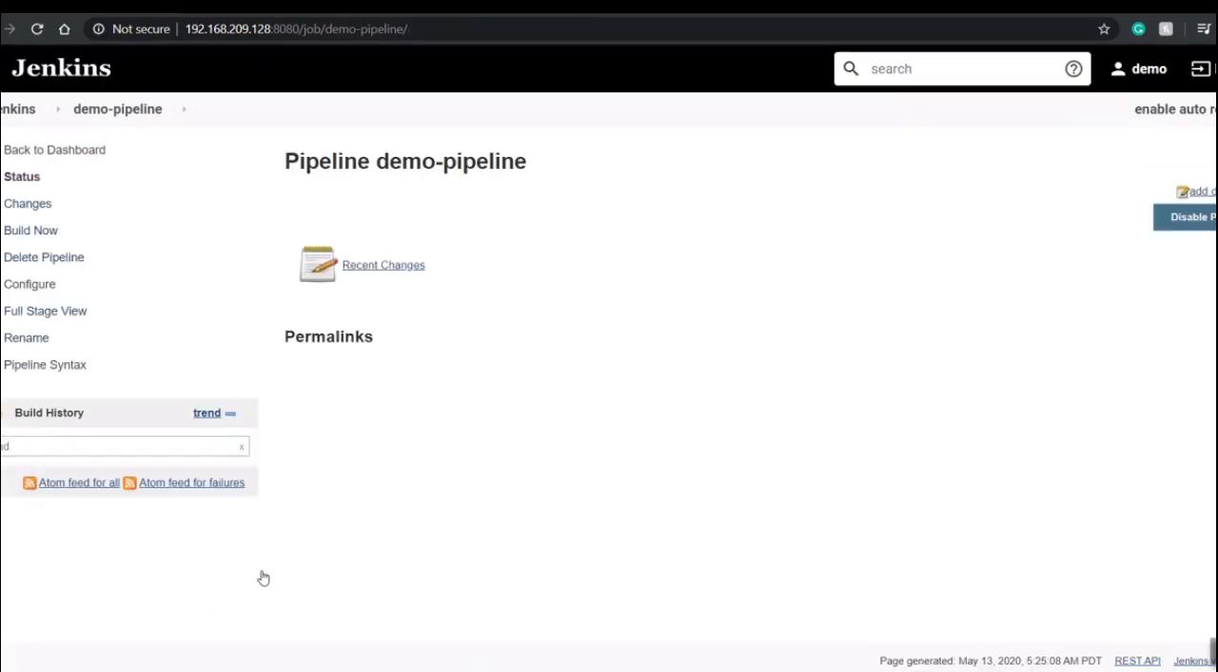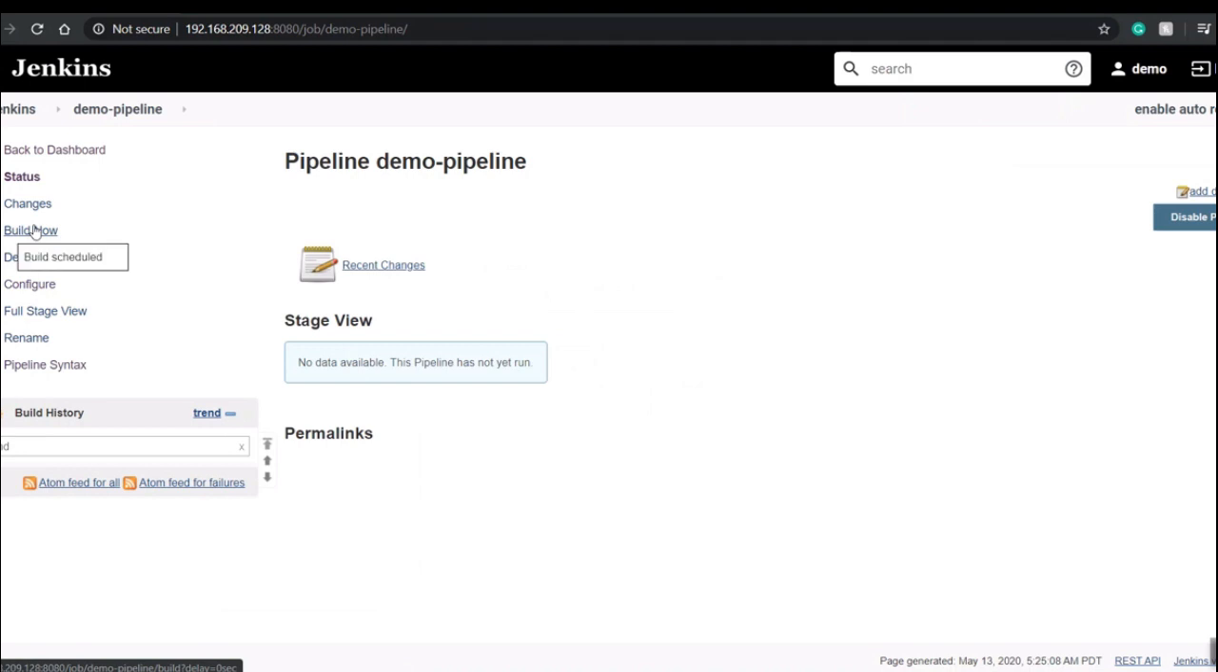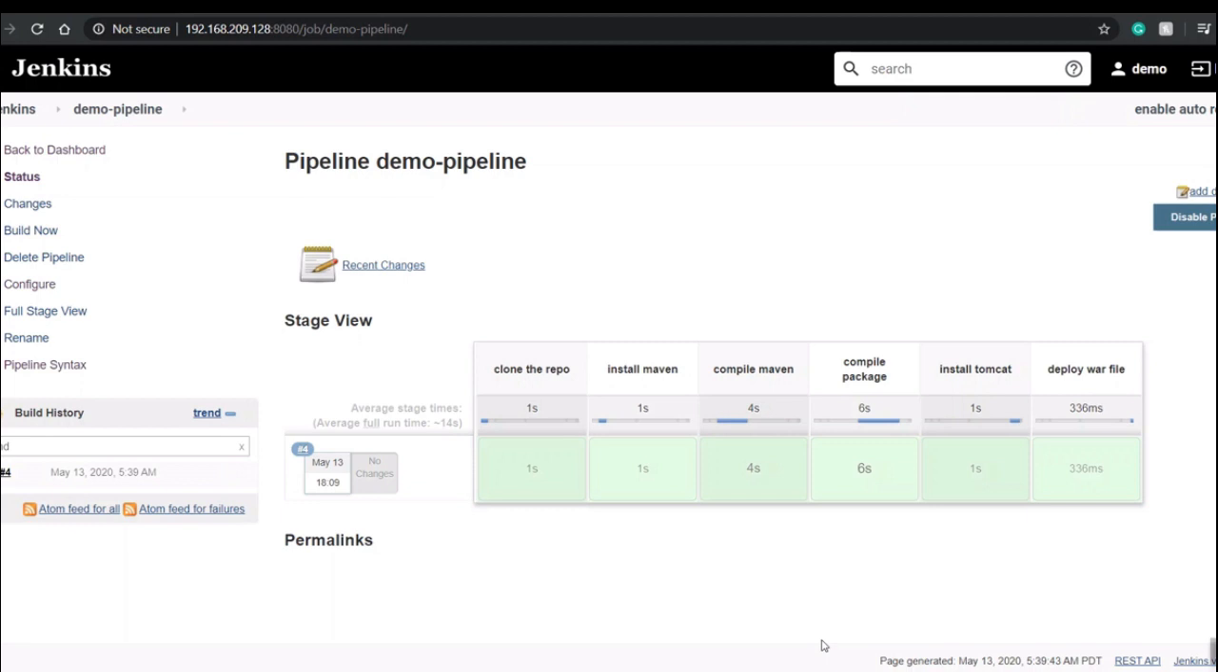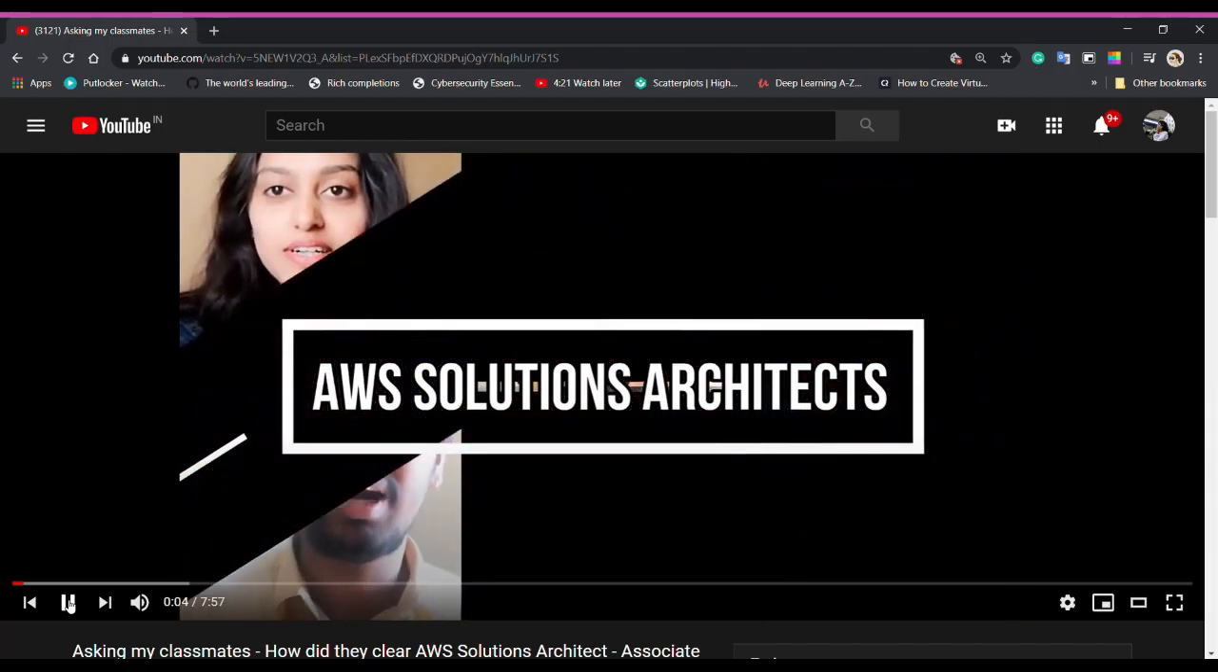Once after this, I'll go back to my demo pipeline, and there I'll click on build now. So whatever I wrote as a print statement, you can see it in here: clone the repo, install Maven, compile, package, install Tomcat, and deploy war file. It will take some time. This is how we do a CI/CD pipeline in Jenkins.